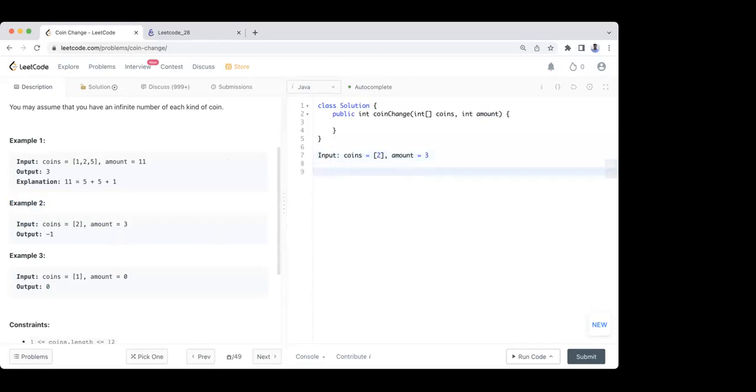It will be -1. Sorry, yeah. The example also says it's -1, impossible. -1 means it's not possible, right? Here it's possible because we can get that amount without picking any coin. That's why the output is 0.